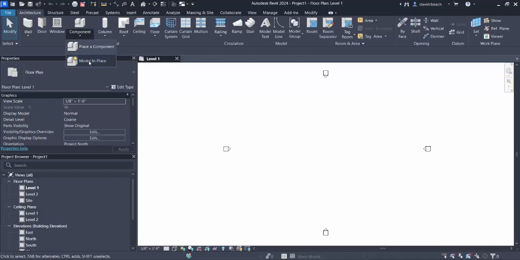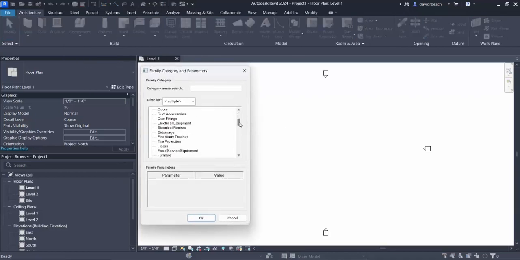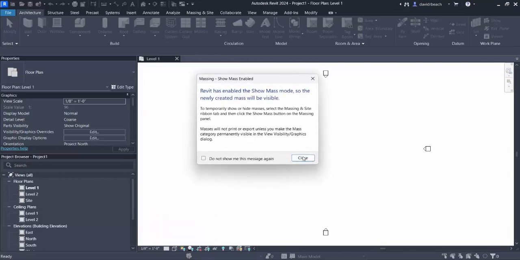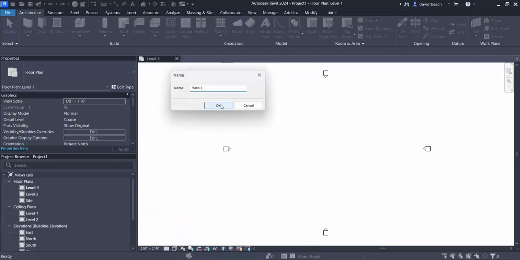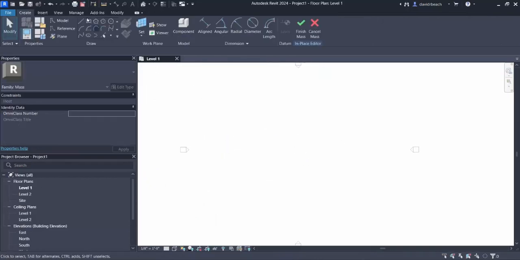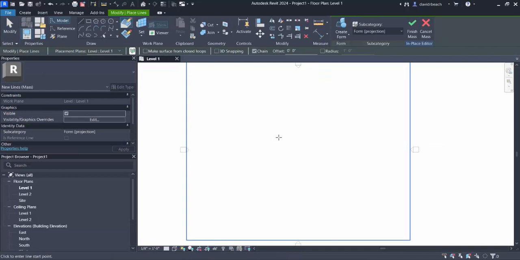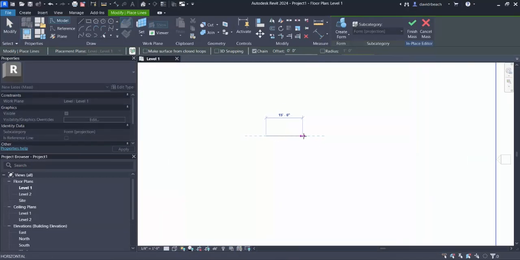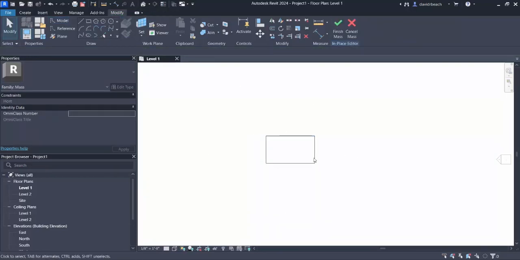So I'm going to go to Component, Model in Place, and I'm going to select Mass. And this is important: I have to select Mass as my family category. So I'm going to select OK and Close. And if you're following along the tutorials from my 222 class, you know that we are dealing with a very small microhome that is in the 20 by 12 range of its overall size. So using my mass tools, I'm basically drawing out that rectangle.